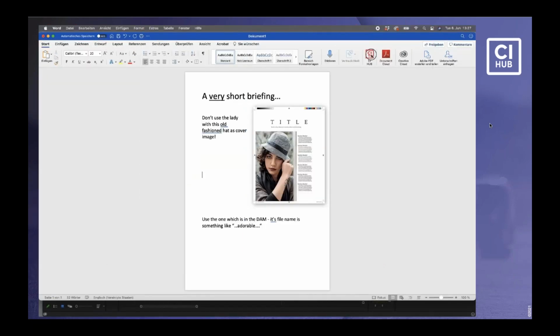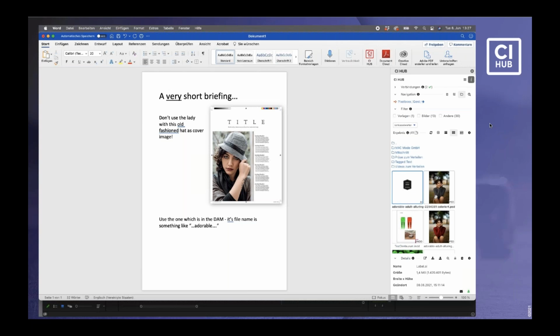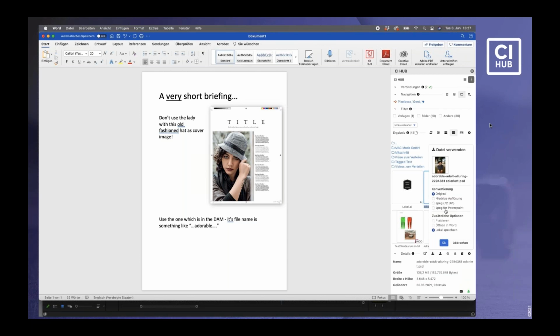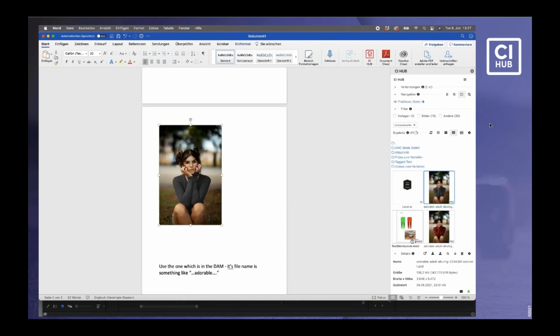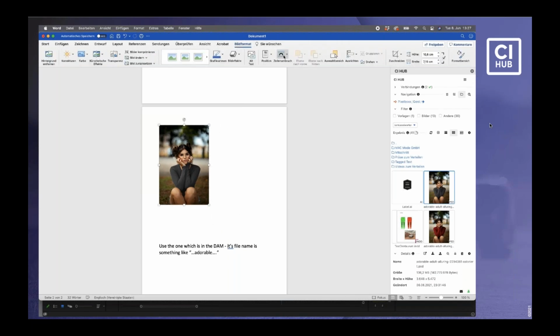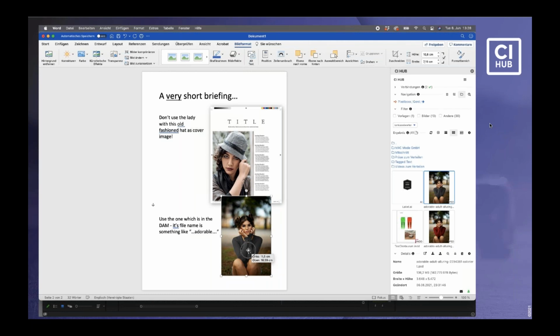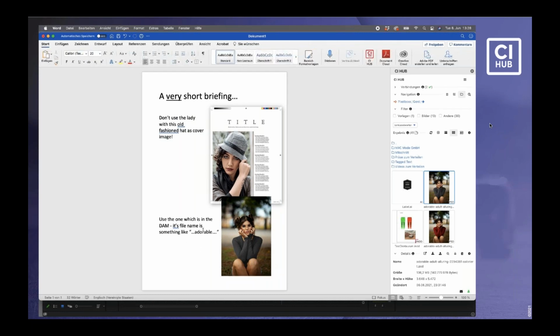So even in Word, I have prepared a short briefing. It's a very short briefing indeed, but you see there's a thing: use the one which is in the DAM, its file name is something like... okay, let's take the 135 megabyte image, boom, we're done. So I chose a rendition, it's perfectly placed, quite fast, you can move it around, and instead of saying the file name is something like, why not use the file name, which is already available in the panel. Here we go.